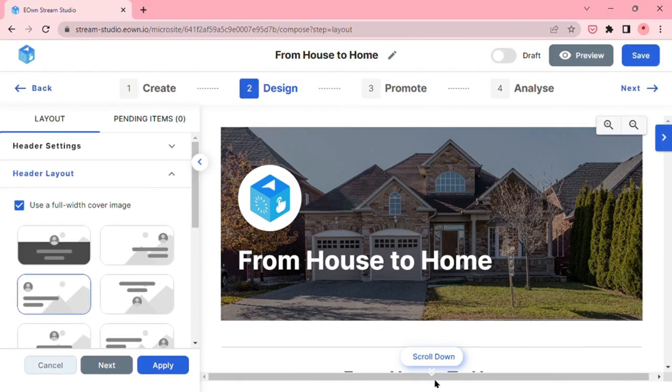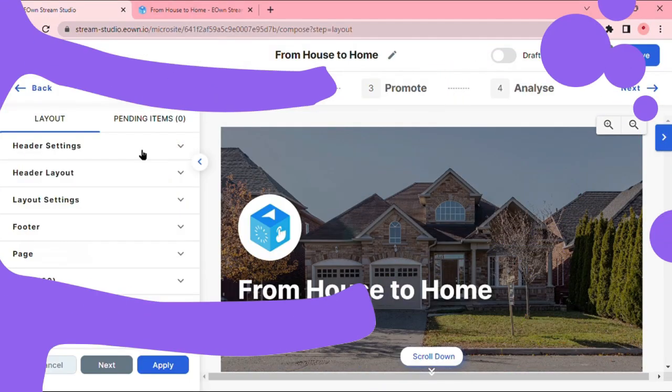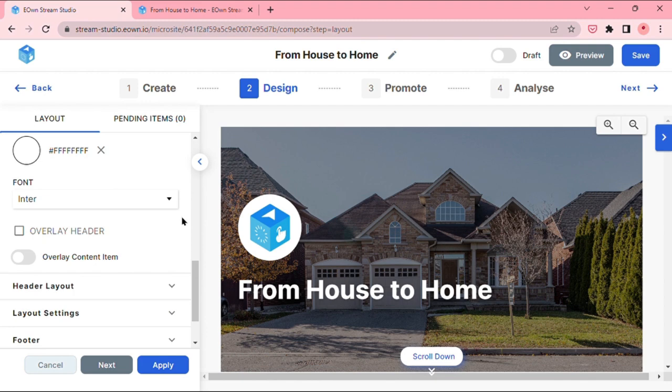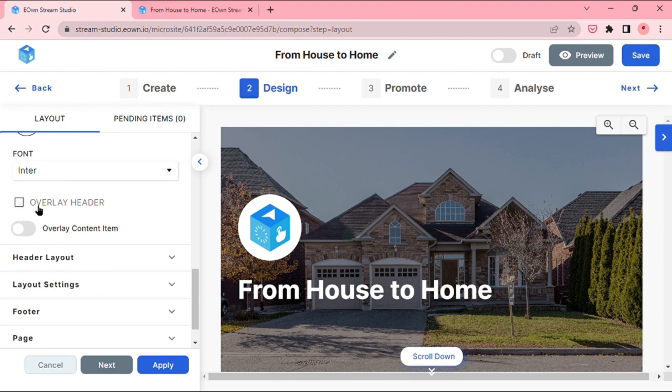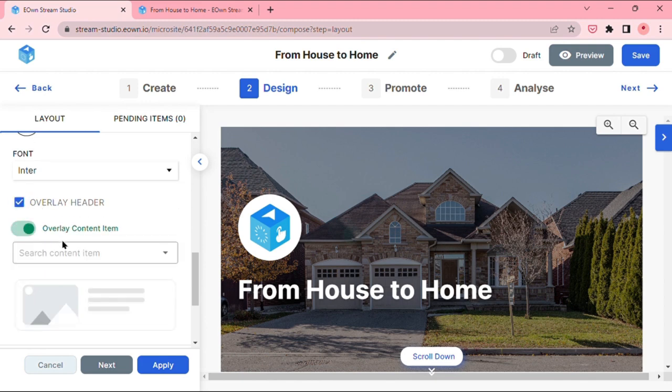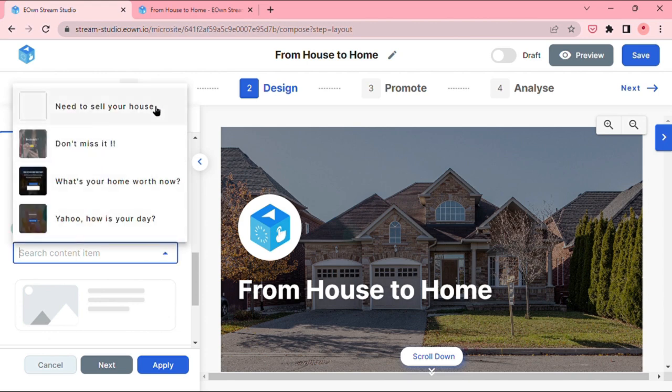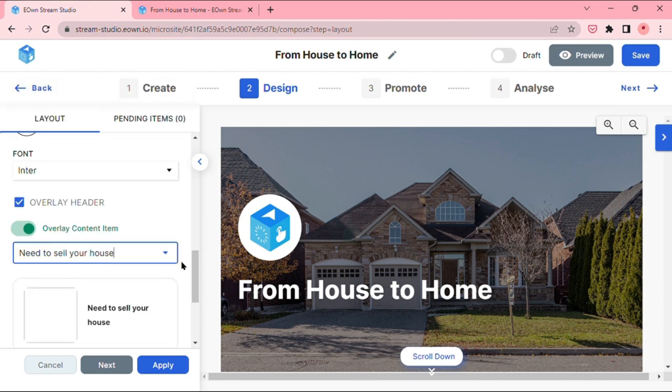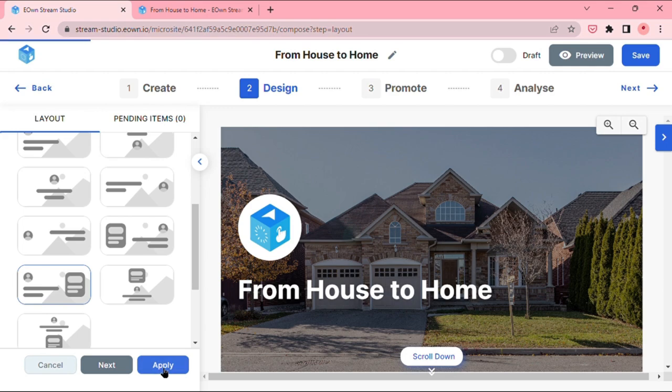One special feature of EOwn is the ability to overlay a form on the cover image to create a call to action header. To use this feature, make sure you have a form at the Create step and turn on the Overlay Header option. Then, select the form that you want to overlay on the cover image and choose one of the overlay header layouts.